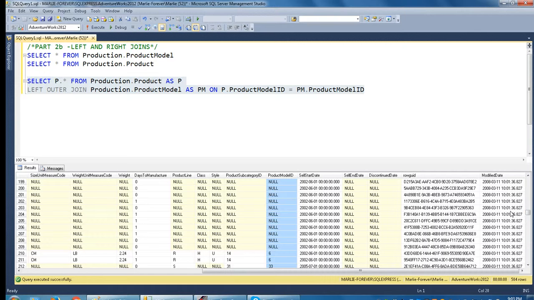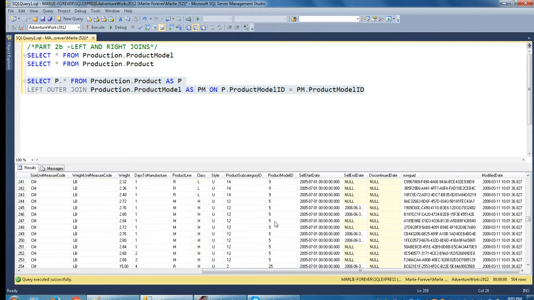But if we scroll down a little bit, now we have some records here. So because we have records here, now it's able to join, provided that these numbers are within the product model table. And in this case, they are. So that's your left join.